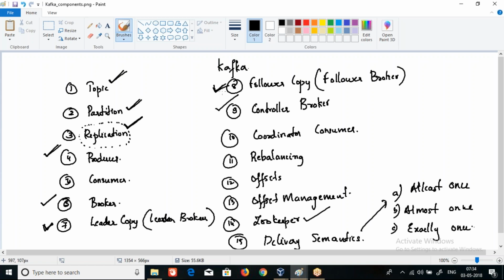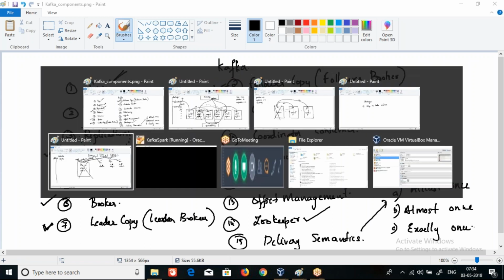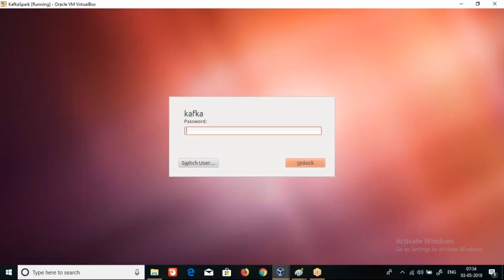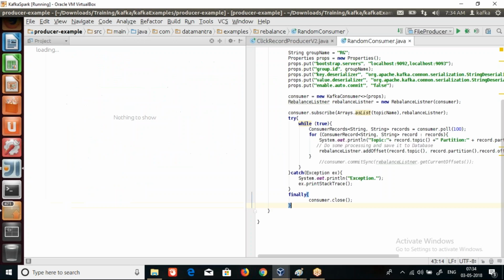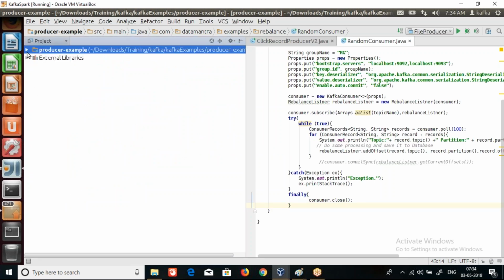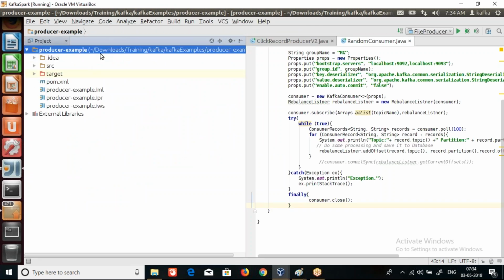Now, keeping these in mind, let me showcase an example of how to write a producer code. There are a lot of producer example codes here. You can go to downloads, training, Kafka, Kafka examples, and producers.